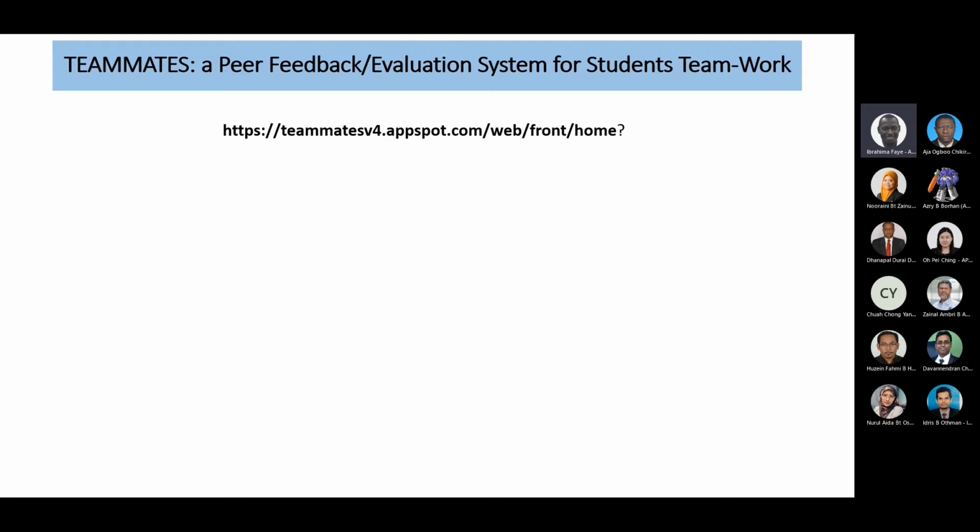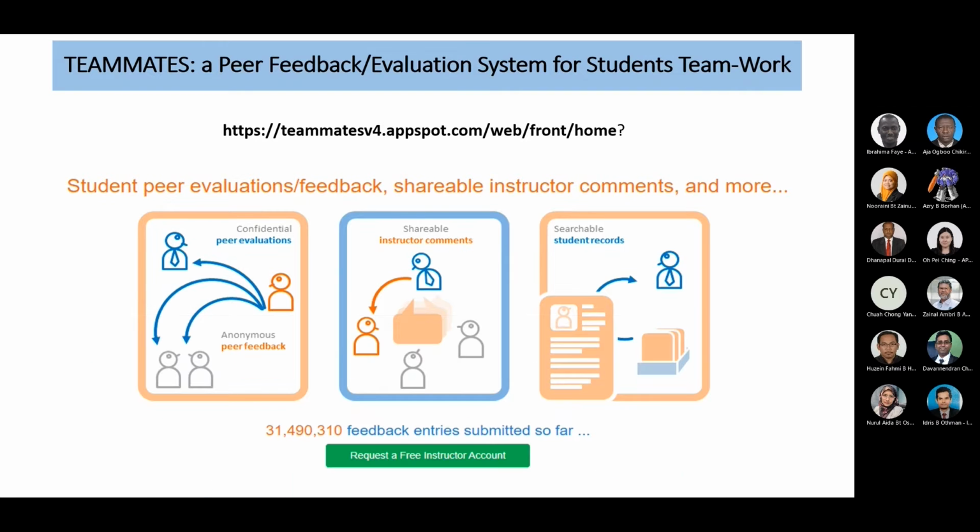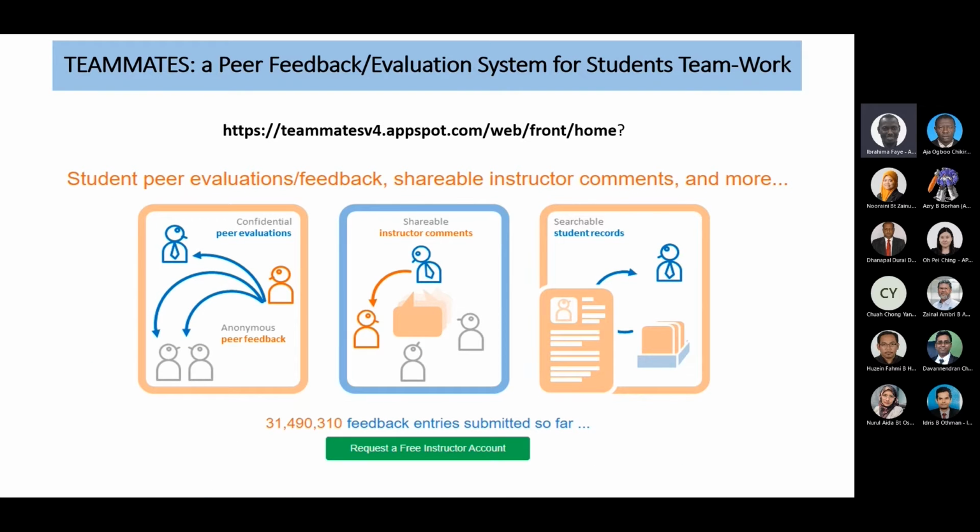This is a tool which was developed by the University of Singapore, and this is just the landing page of this tool. It offers student peer evaluation, feedback, shareable instructor comments, and so on.